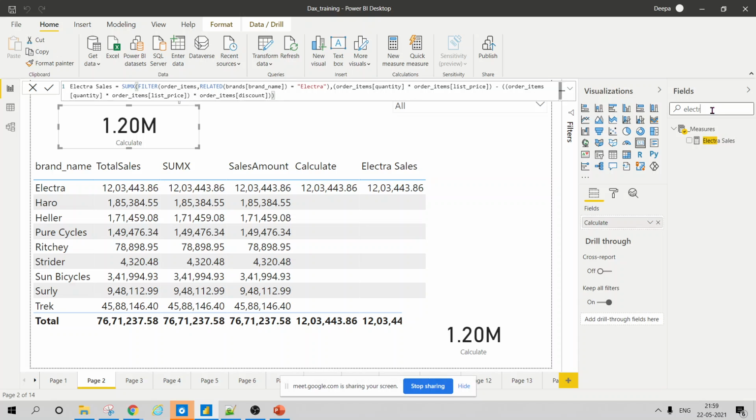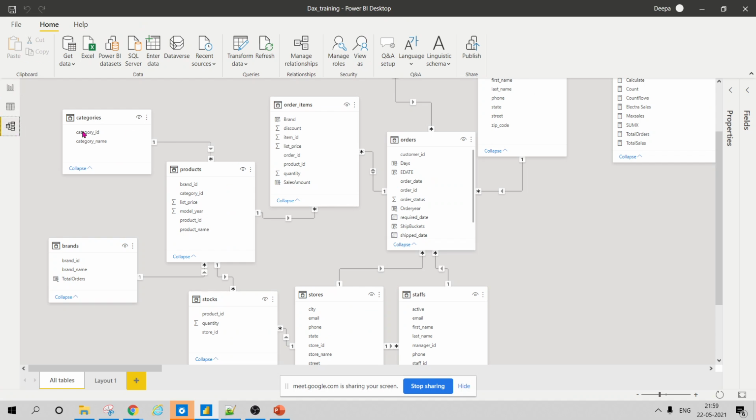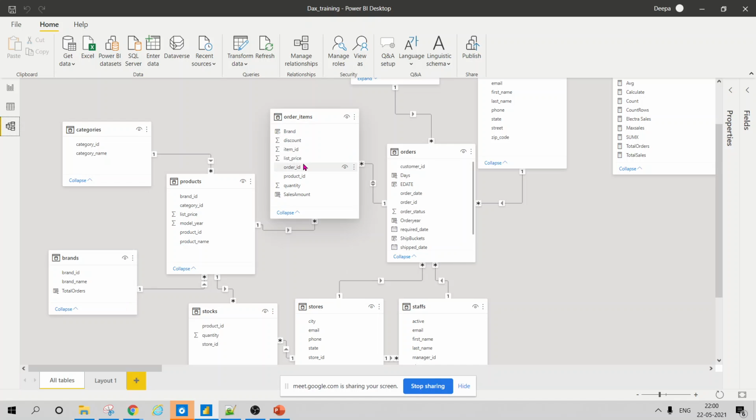Now what I was showing you is FILTER on the order item table. It means it is filtering this order item table where brand ID is this, because here you want to get the sales value from this order item table where brand ID is equal to Electra. For this, you will also go through this way. You will find this product ID as well. But this table is related to this table, which is one to many and then one to many.